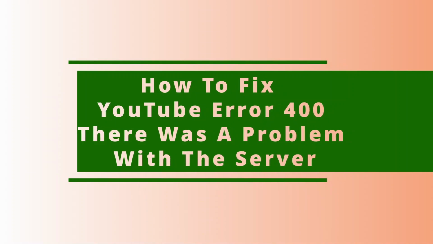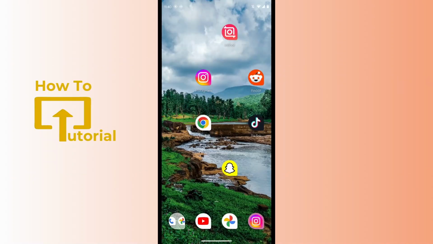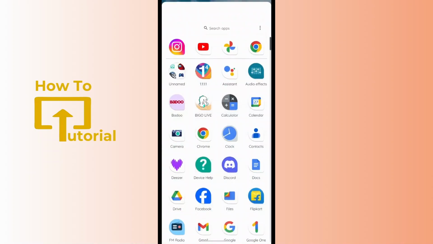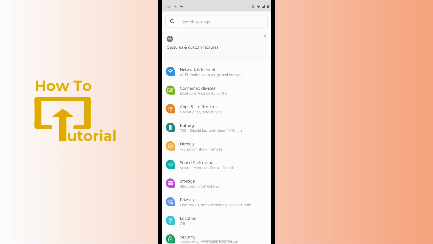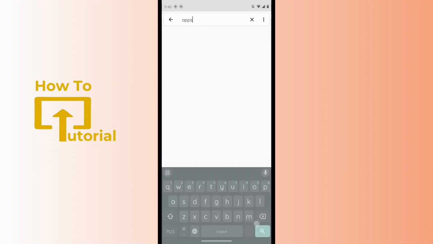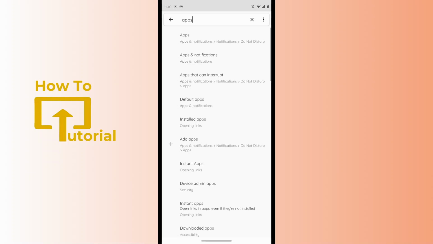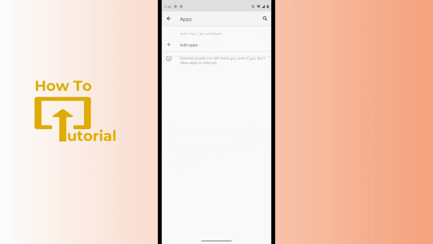There was a problem with the server. So if you're facing this error, what you have to do is open up your Settings application, and after opening your Settings application, search for apps, and after searching for apps, now in the search bar you have to search for YouTube.